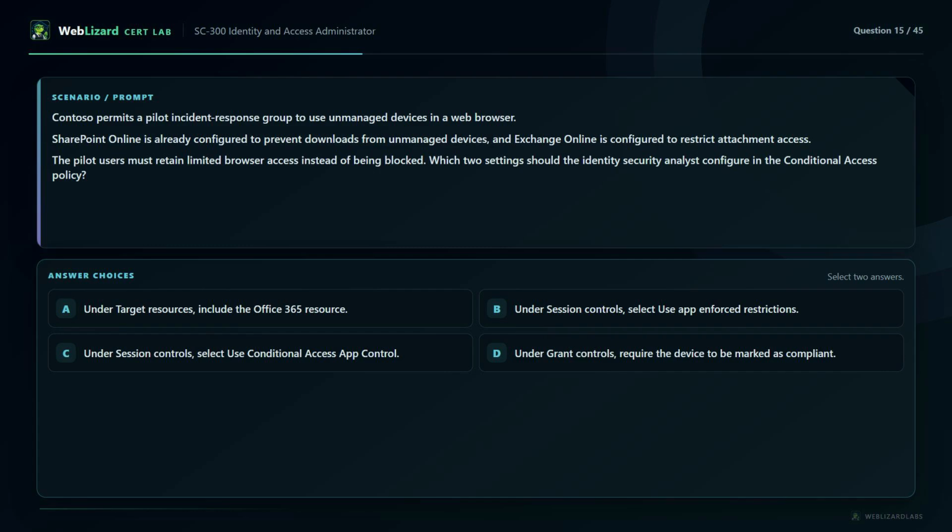Option A. Under Target Resources, include the Office 365 resource. Option B. Under Session Controls, select Use App Enforced Restrictions. Option C. Under Session Controls, select Use Conditional Access App Control. Option D. Under Grant Controls, require the device to be marked as compliant. Lock in your answer.